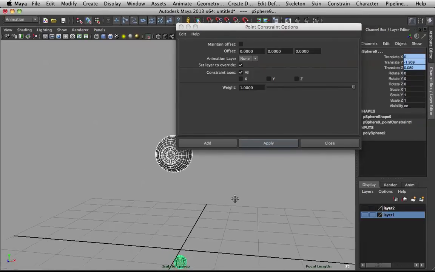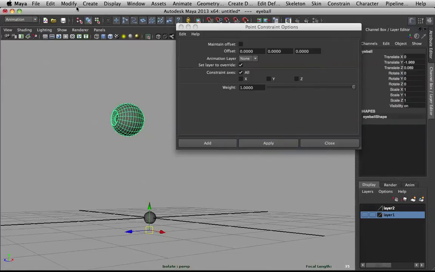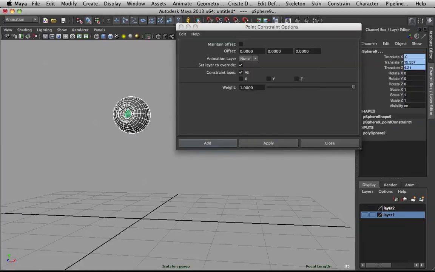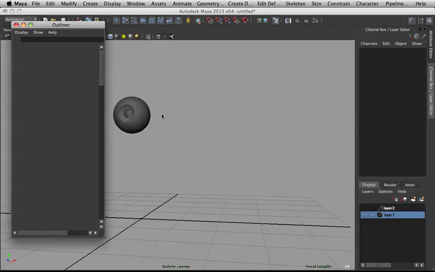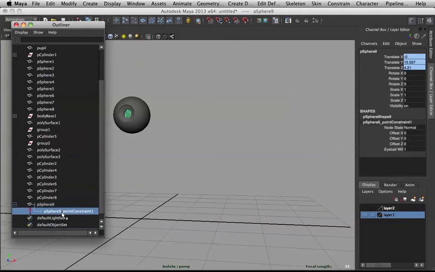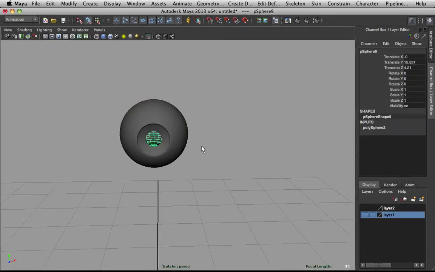Oh darn, that did not work. Oh, that's why. Make sure your pivot is centered, so modify, center pivot. There you go. Then select this guy, then with maintain offset unchecked for the point constraint, hit apply. And as you can see, they're lined up perfectly. And all you have to do is unconstrain this guy. So if we open up Outliner, go to Window, Outliner, and if we click on this sphere right here, we can delete that constraint and it will stay there because we don't really want that constraint there just yet.